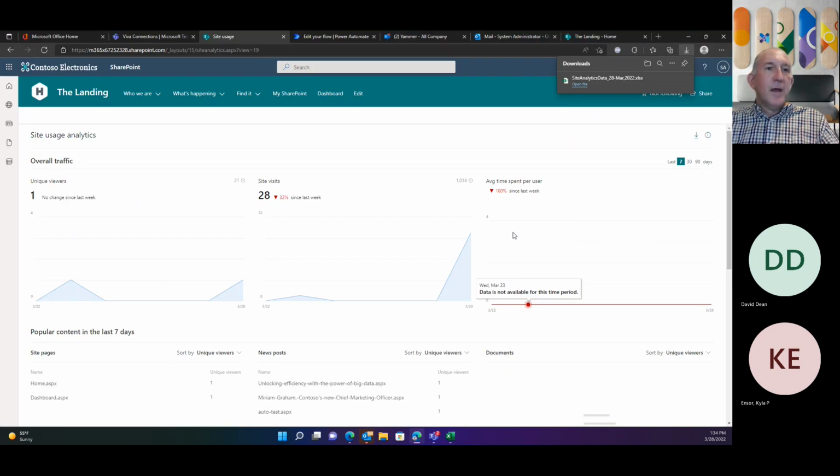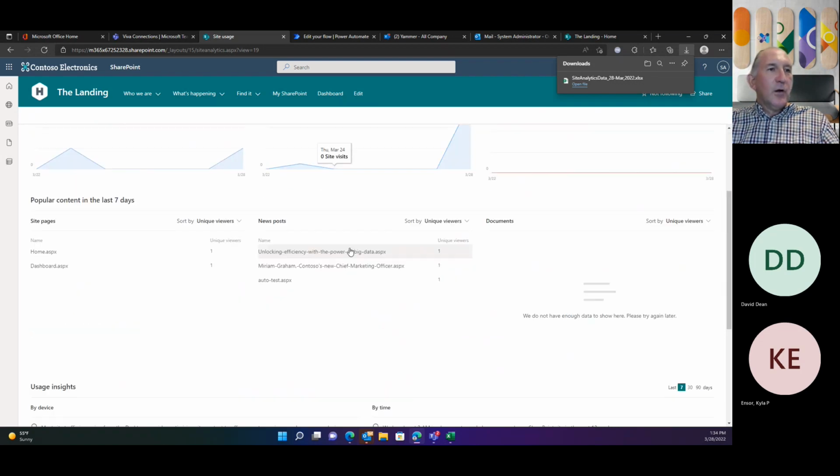So that's there. You also have this highlighted view. So again, you can see site usage, unique, some of the views we saw earlier, but across the whole site, popular content is being displayed.